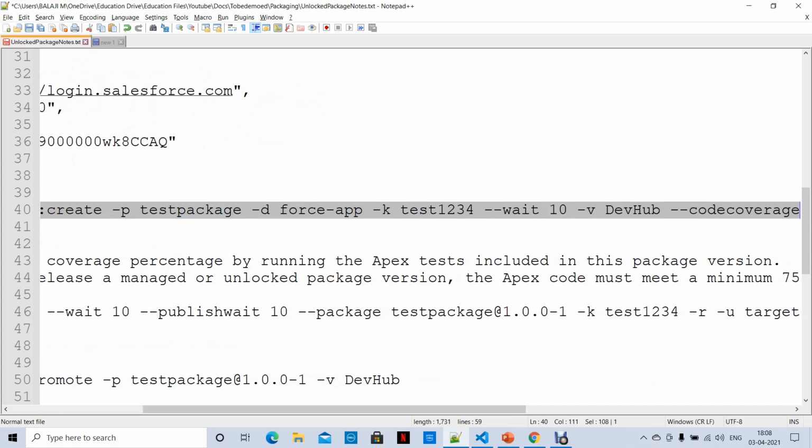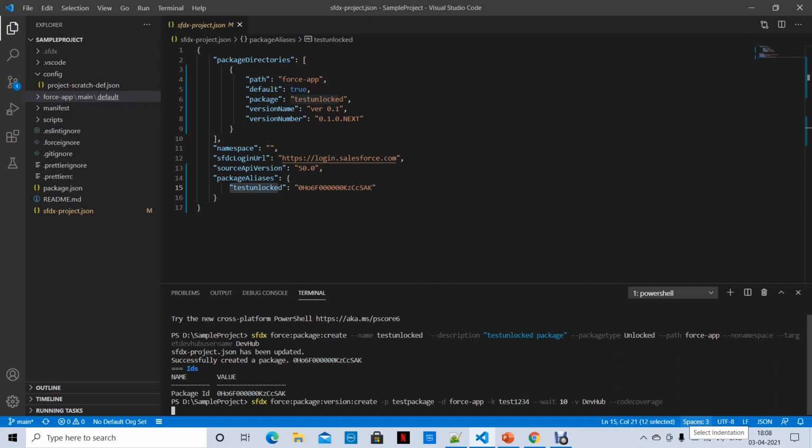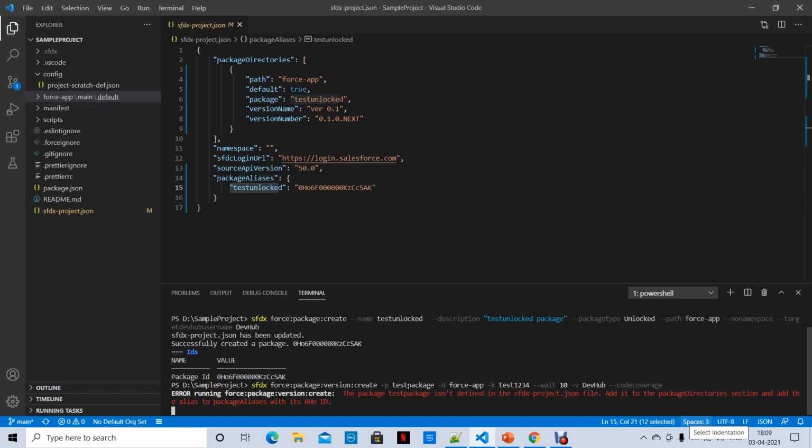Anyway, let's see one thing. Now I am going to create a package version. Basically it says wait 10 minutes, but within 10 minutes it will be completed. Once it is completed, it doesn't wait for 10 minutes. Don't worry, we are just giving a time. So now let's see what is going to happen.